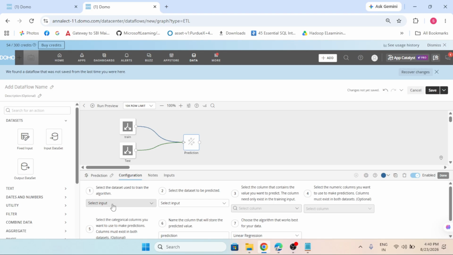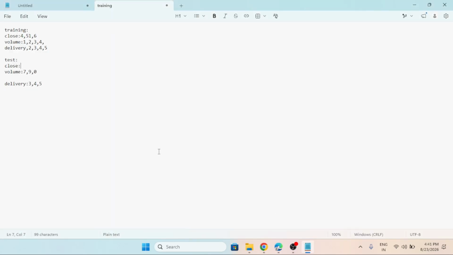Select the data set used to train the algorithm. So this is the train data set that we are going to use. Select the data set to be predicted. In the test data set, we have a column called close. We have to predict a value for that column. Select the column that contains the value you want to predict. The column need only exist in the training input. So as I explained, I want to predict this close value, and this is available only in my training data.